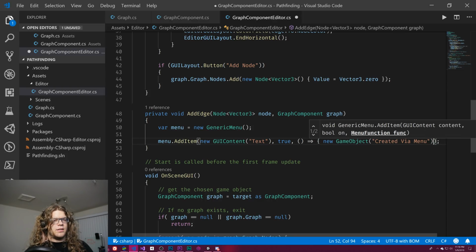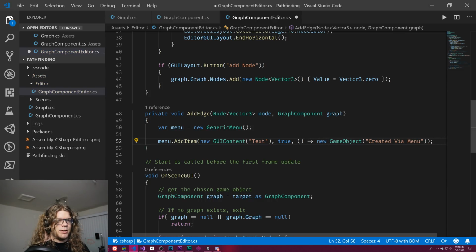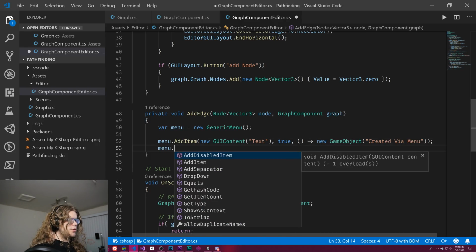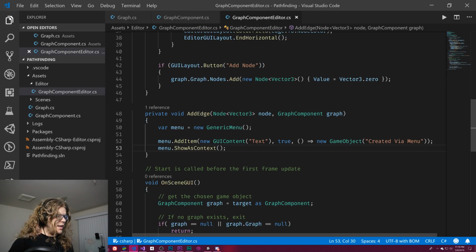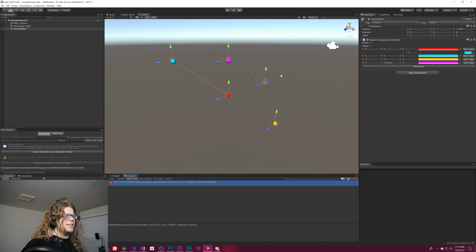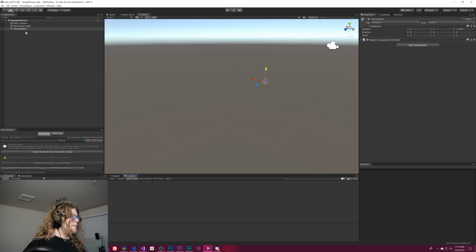So this, we don't need those brackets. There we go. So this should create a new GameObject every time we click this menu item in our generic menu. So we do menu.show, show as context, cool. And I think that's it. A bunch of hand waving there because this is hand waving, but it seemed to like that. It also didn't seem to like that.